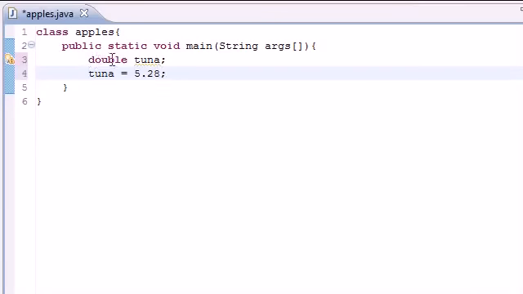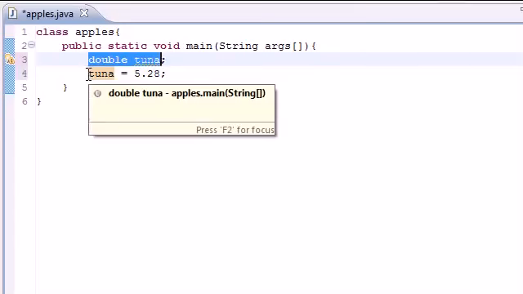We told Java that we're going to be working with a variable called tuna, and that it is going to be a double, meaning that it has numbers on both the left and right hand side of the decimal point. Again, an integer is only a whole number like 8, 10, -4, and a double has a fraction like 5.28, 8.18. So again, we told Java that tuna is a double. It has a fraction.